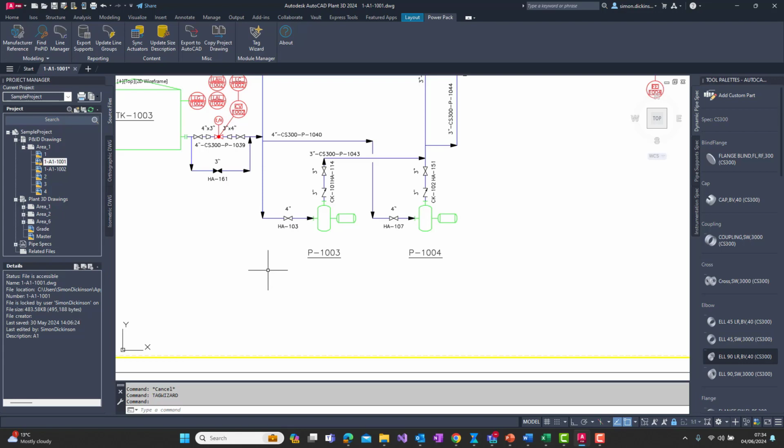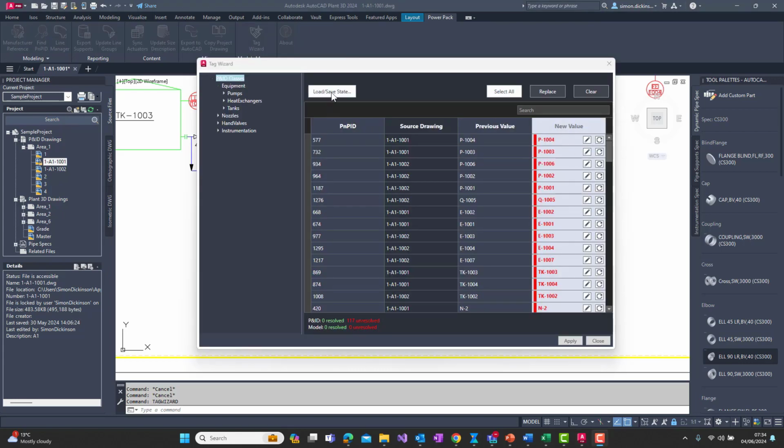What we can also do, which is quite useful within the Tag Wizard, is we can actually save the state. So for instance, when we first launched it, if we want to save a state, we can save that out. We can do what we want. If we want to revert it back, we can simply do a load, so therefore there's no chance of us making mistakes.